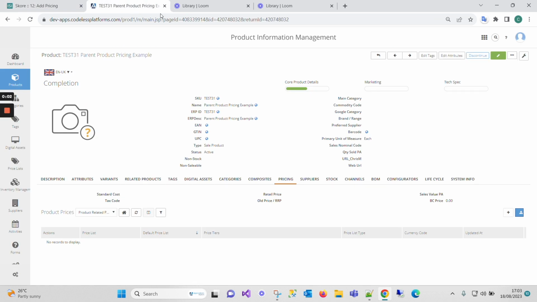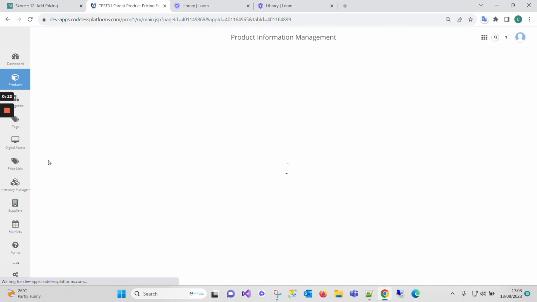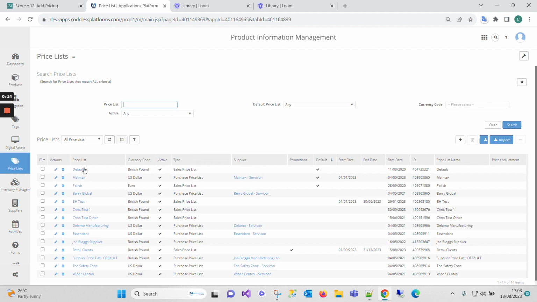So in this video, we're going to take a look at how you can create pricing for a parent product on various price lists. We've already created our price lists, which we can see. What we want to do is add this specific product to the test price list here, which is a sales price list, and GBP, a British pound price list.